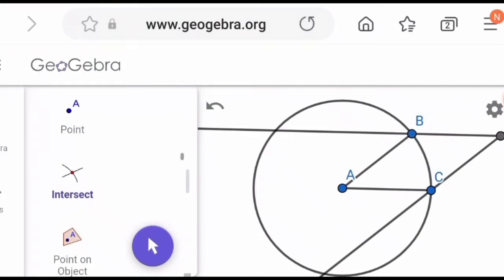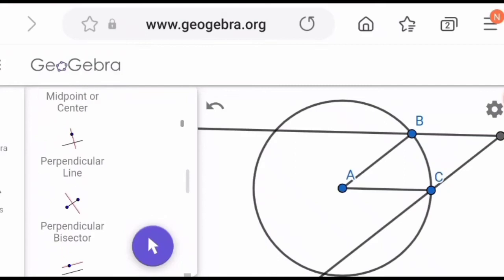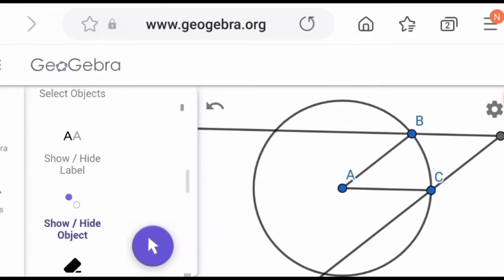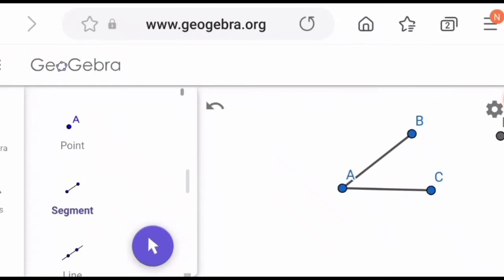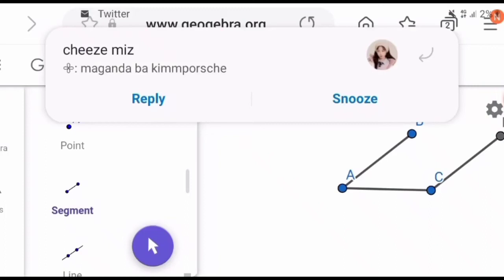We will now hide the circle and then the two lines. To do this, right click each of these objects and then select the show object option from the context menu. To complete the rhombus, use the segment between two points tool to connect points C and D, and points B and D. And we are done!